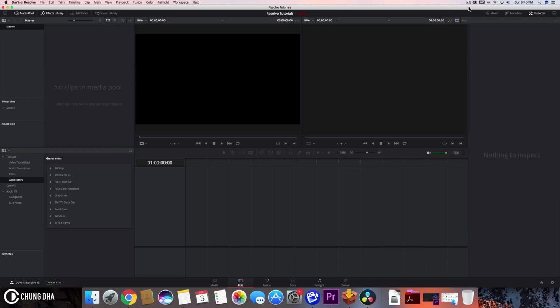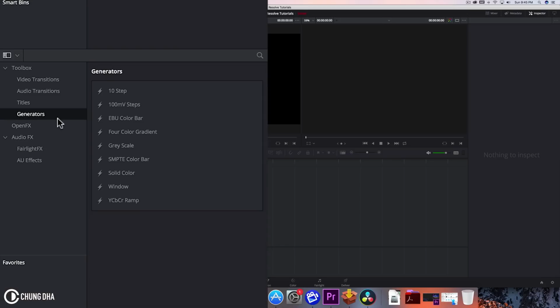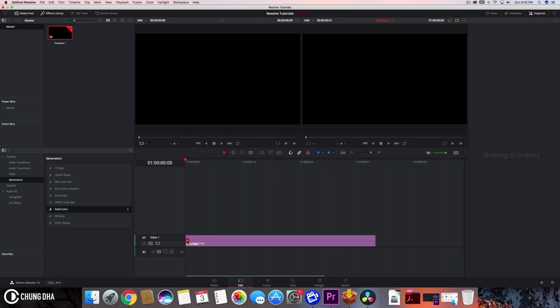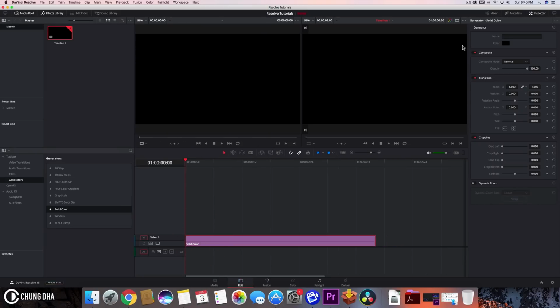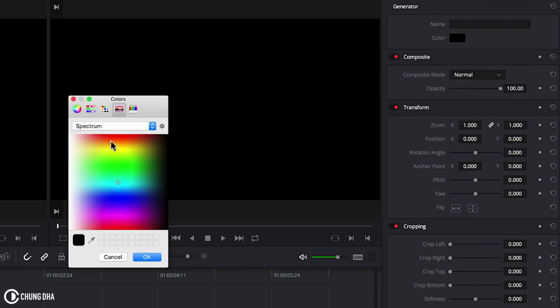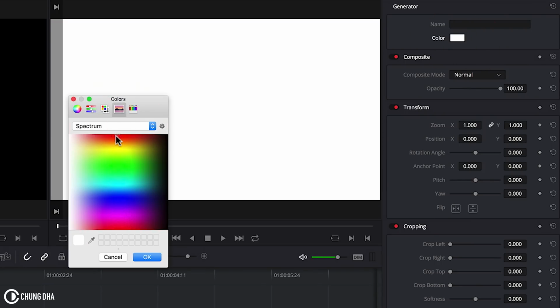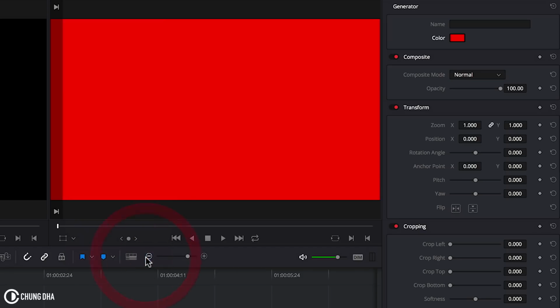So first, let's do it inside of the standard edit so we can add a simple line in your normal edit when you add like a title and want to have a little bit of motion graphics going on. The first one is quite simple. We go into the effects library, generators, and select solid color. Drag this onto the timeline. Change this color, let's make this red, and okay.